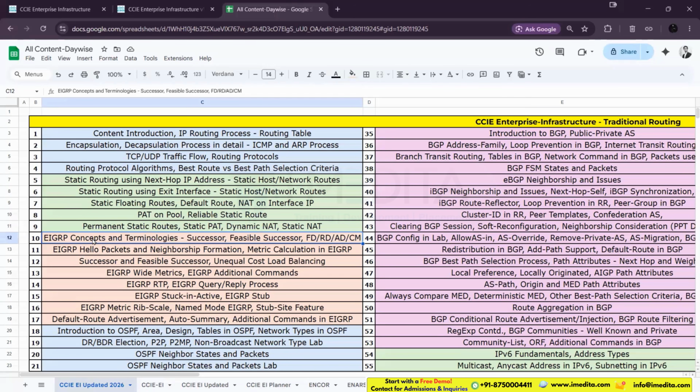Then EIGRP will take approximately 2 weeks, 4 days a week basically. So approximately 2 weeks we will talk about all the EIGRP fundamentals that we must know from the exam point of view, and from your production point of view as well. That is basically 8, 9 classes on EIGRP.